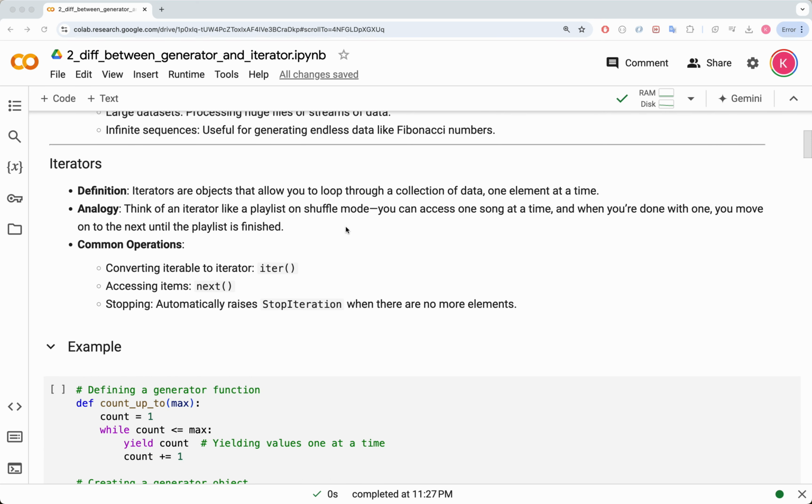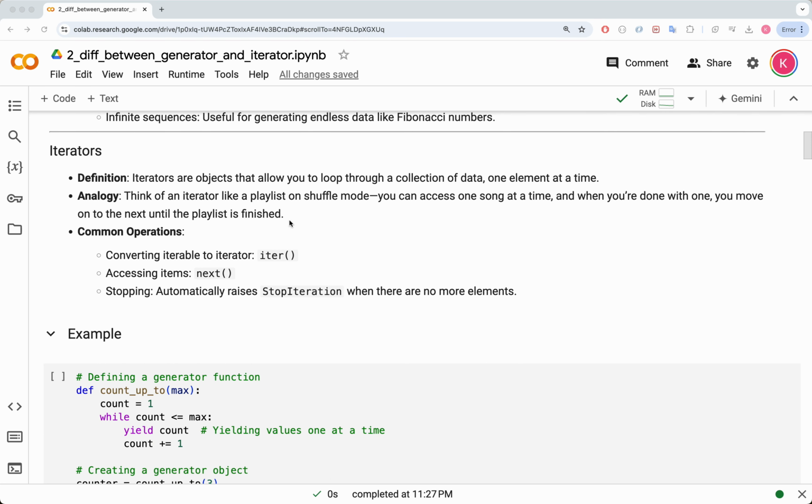Have you ever used a playlist on shuffle mode? When you want to listen to one song at a time, and once a song is done, you move on to the next one until the playlist ends. That's pretty much how iterators work in Python. Iterators allow you to loop through a collection of data, like a list of songs, but one element at a time.